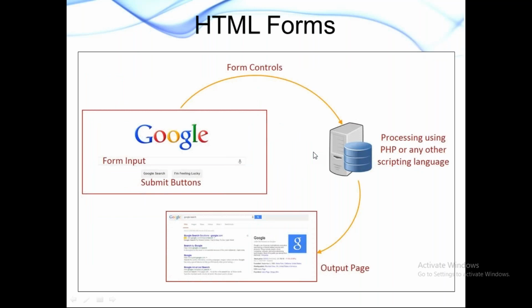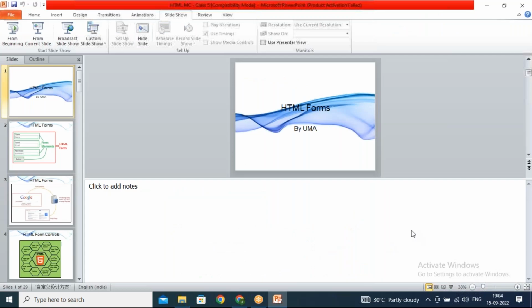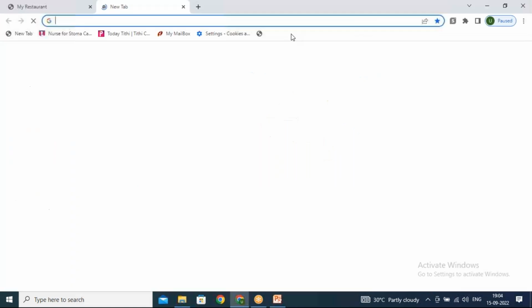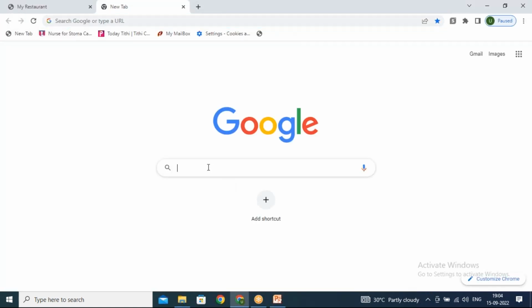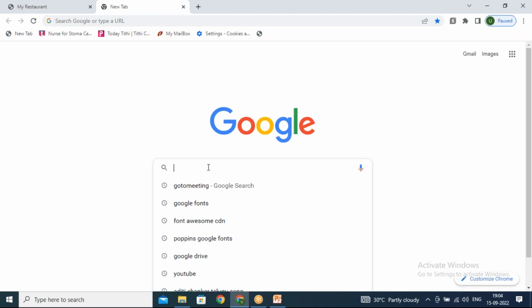Now when I click the button while creating an email ID, what happens? I fill up my name, my username, password. All the information I've entered will be submitted to the Google server. Then the Google server will give me the result page, whether the email ID has been created or not. The same thing happens when you search for a particular topic in Google. For example, let's say I want to know something about operating system.